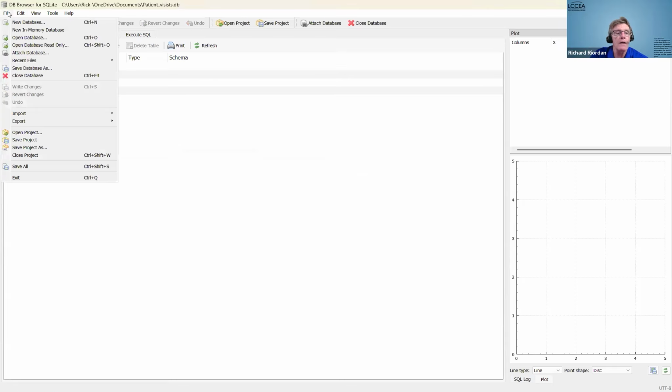So we're going to go File, Import, and then table from CSV. That's why it's important when you download that table from the assignment on Canvas that you download it as a CSV file. So again, just to go over it: upper left-hand corner, File, go down to Import, import table from CSV.